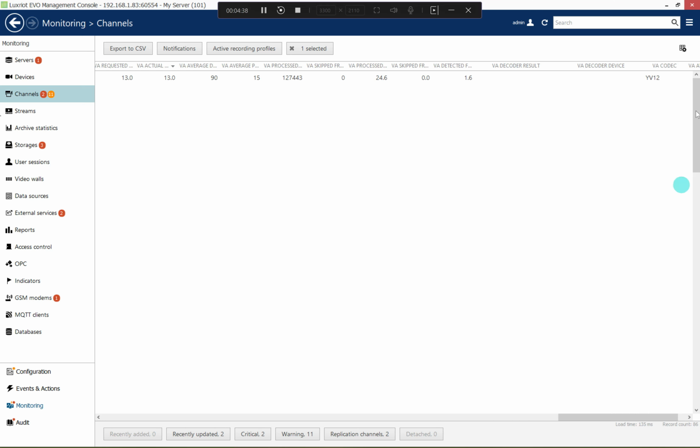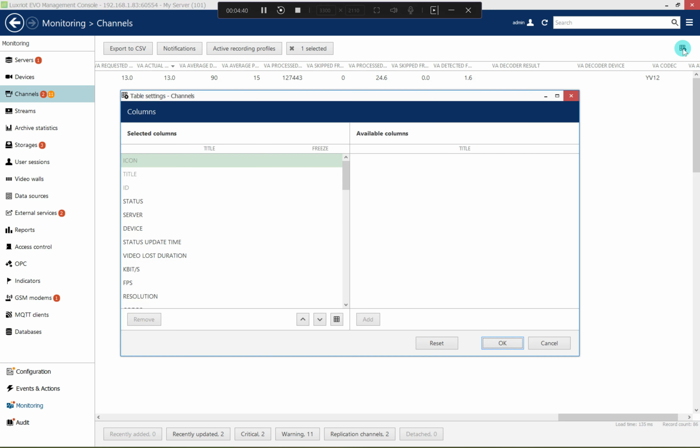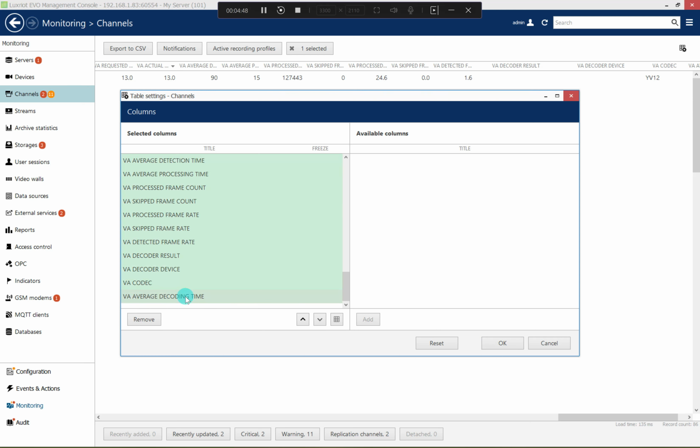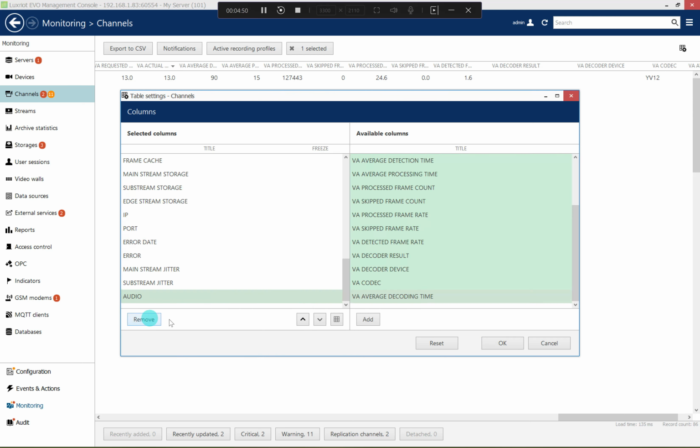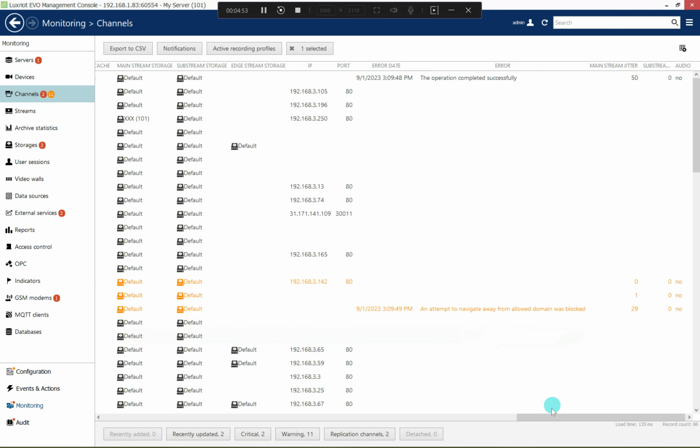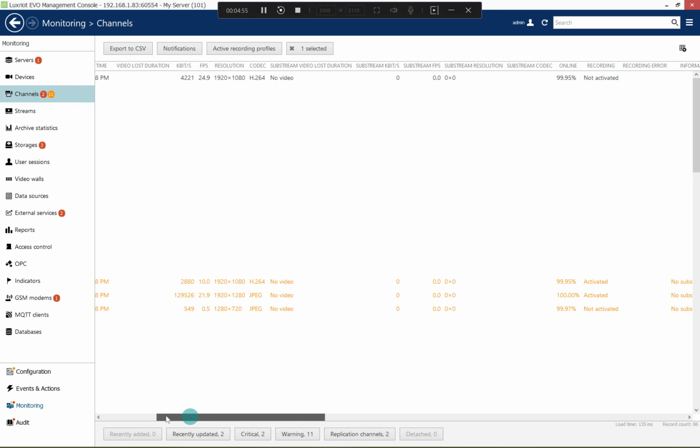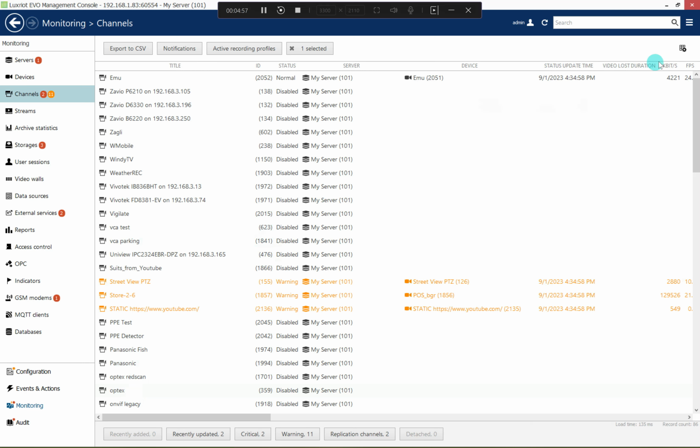If you don't need them, just remove them by clicking the settings here, and then you select all of those and move them, and then you don't have them in console. But if you need to troubleshoot, then you can go back to the settings at any time and bring them back.